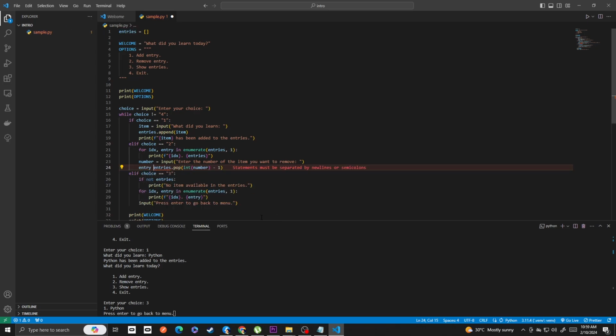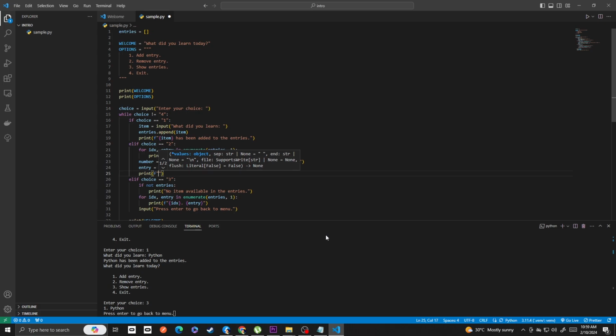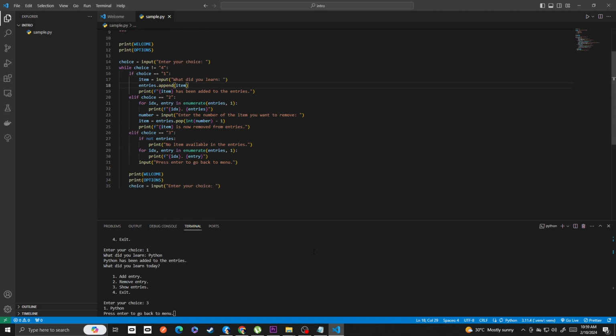Now entry equals that, and then we're going to print an f-string: is now removed from entries. Okay, here let's change it to just item, like that. So let's try it again. Exit first here and then clear it all. Python sample.py, show entries. Okay, very good.